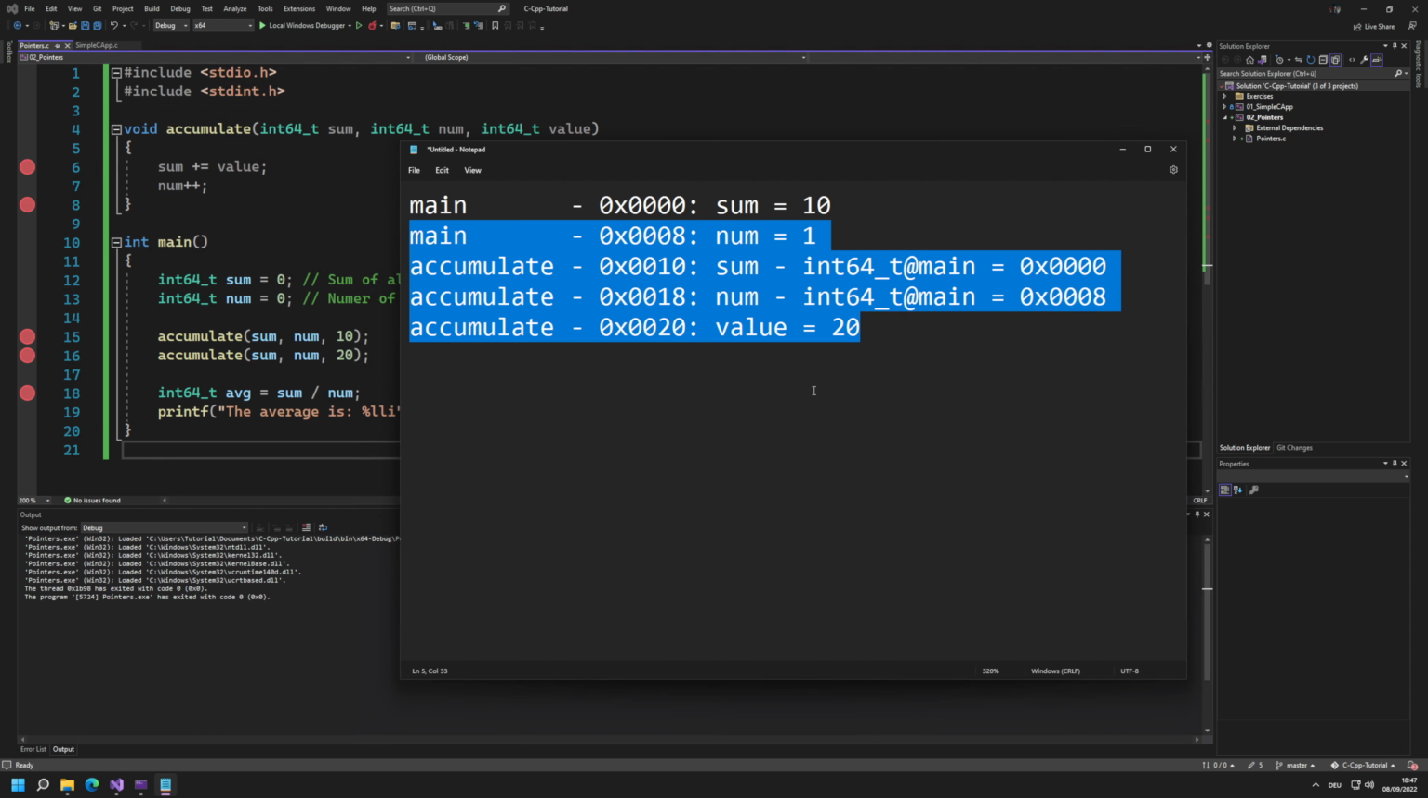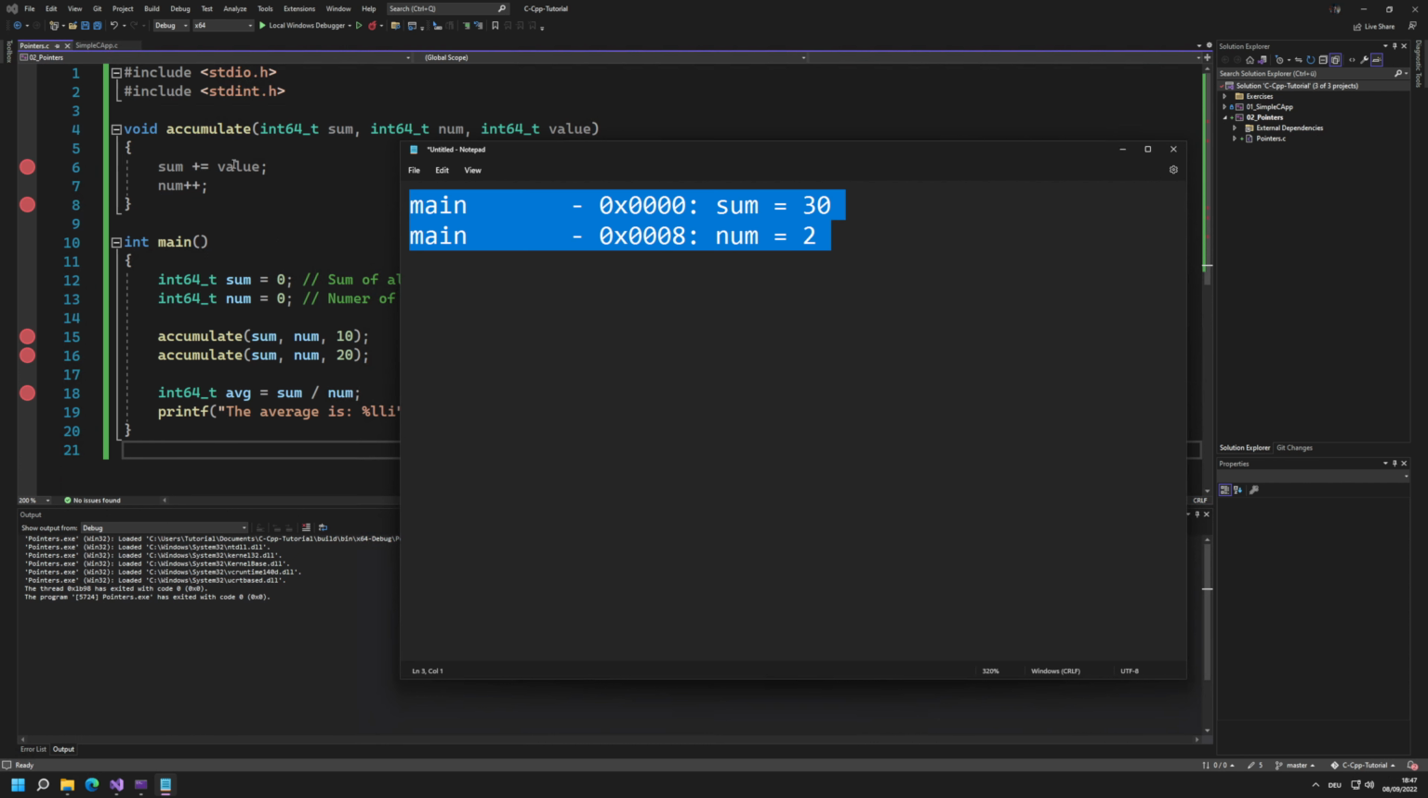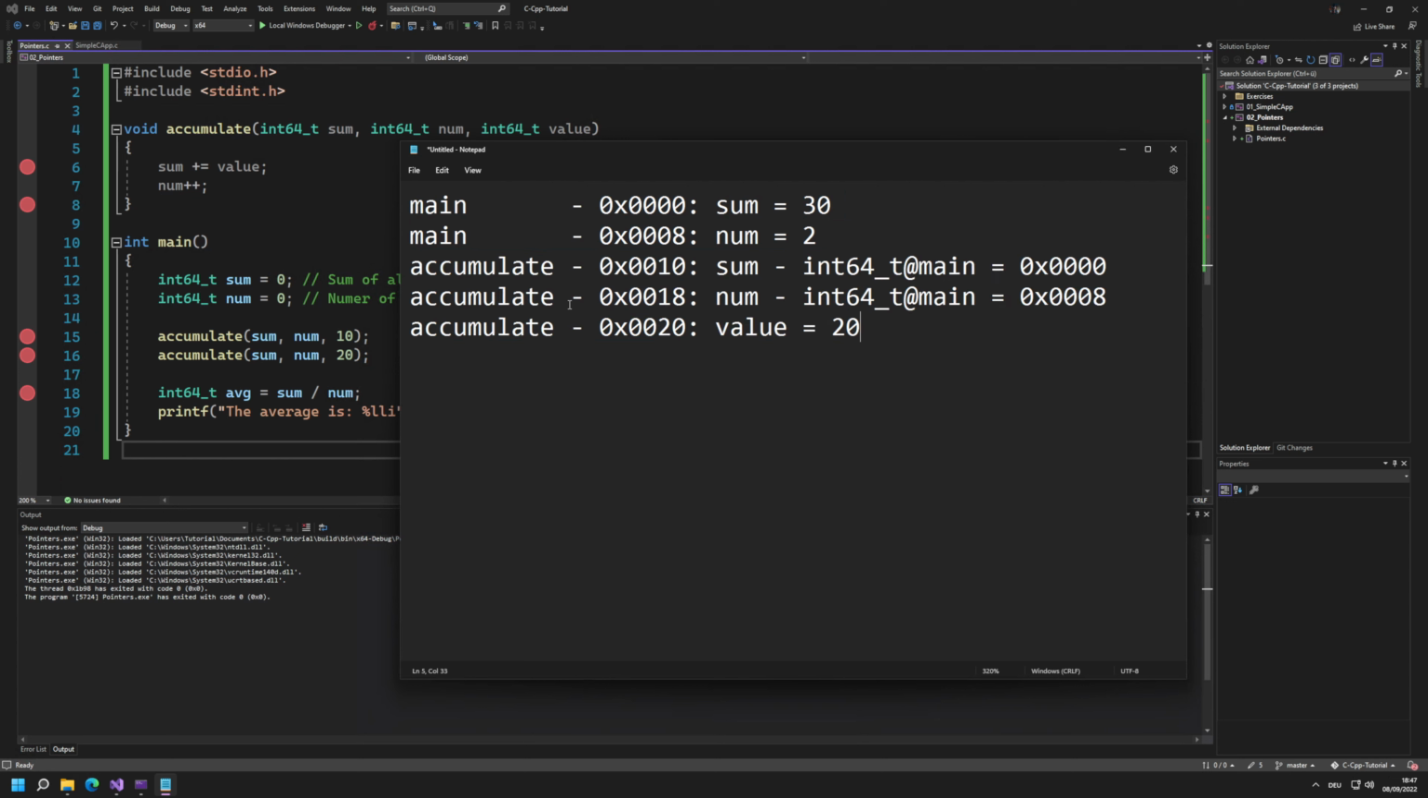All right. So we are doing the computations. 10 plus 20 equals 30. Num equals 1 plus 1 is 2. And we'll store them. Unwind the stack, and we are still left with the correct values.